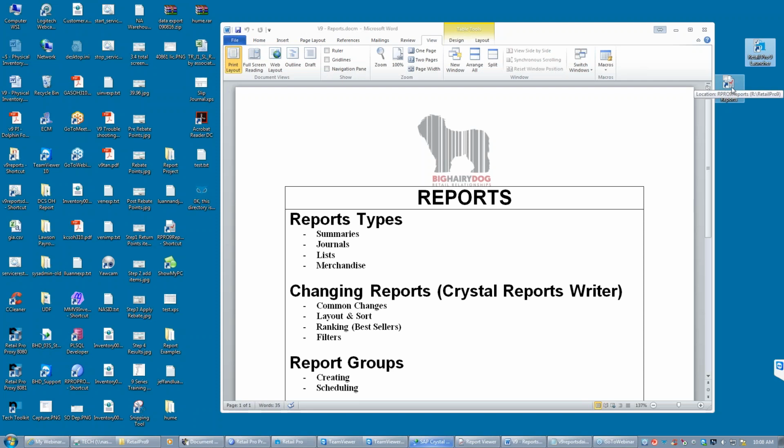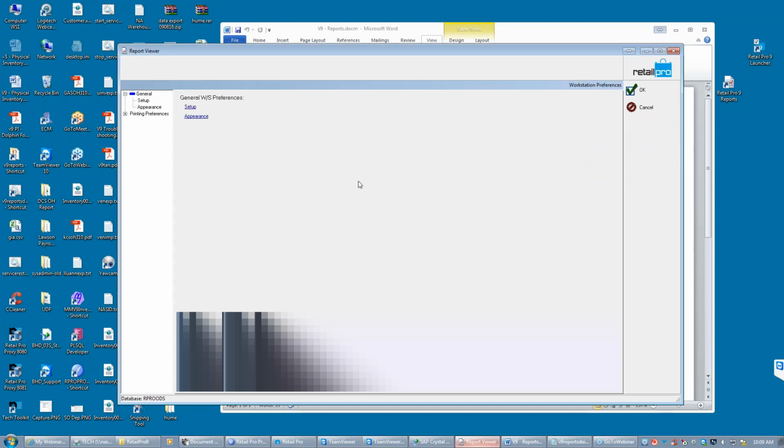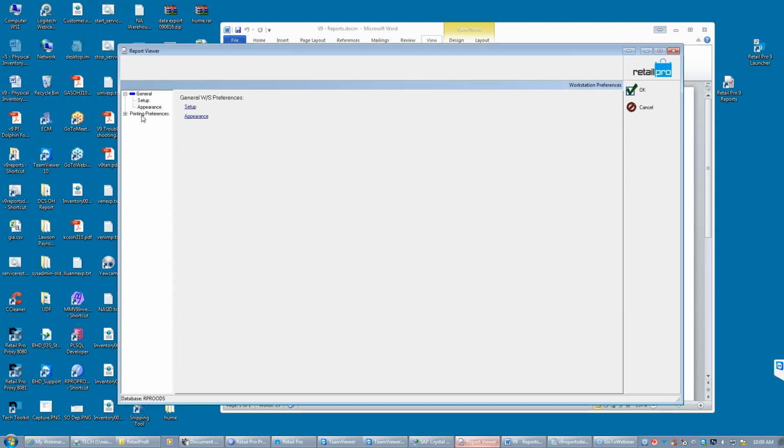All right, so to access it, you double-click that icon. It's going to use your Retail Pro login. In the interest of time, I've already logged in, right? So I can bounce that up so everybody can see it. All right, so initially what you need to know about the report viewer, okay, is the first time you launch it, there's a little bit of setup, not very much, but in essence, if you go to the options over here on the side and workstation preferences, okay, the couple of things over here that you need to check when you first set it up.